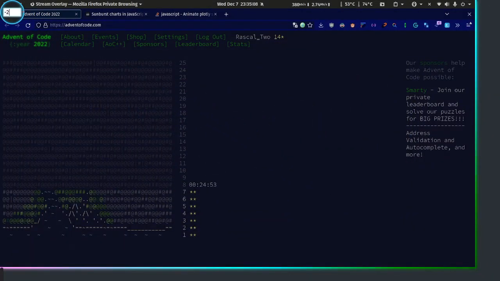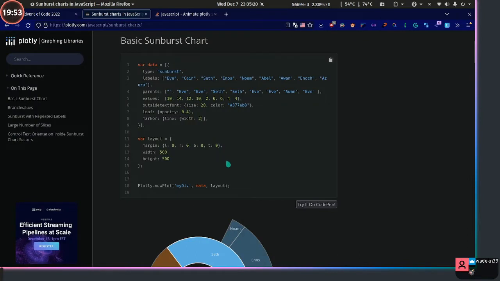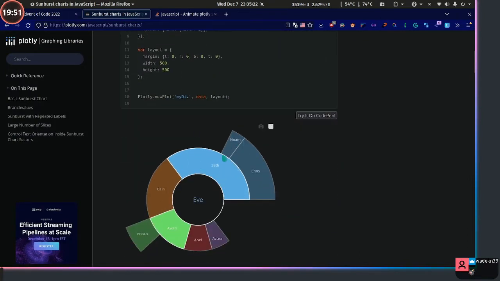So, Advent of Code Day 8 is nearly upon us. But first, we're going to try to make a visualization, of course, out of Day 7. And it's going to be one of these sunburst charts.